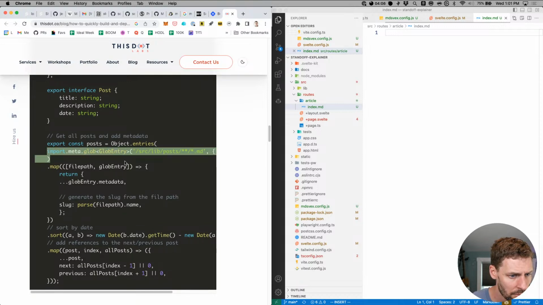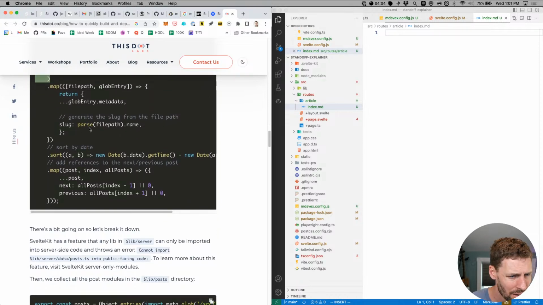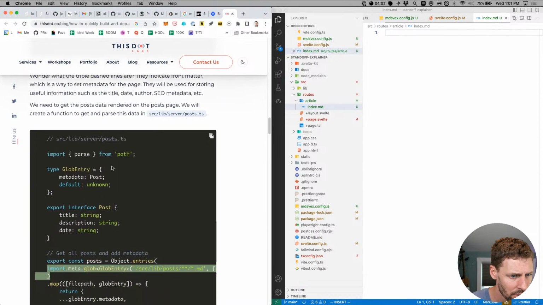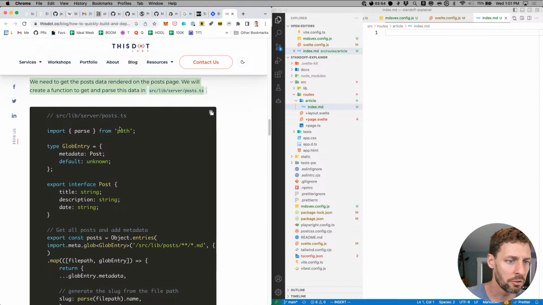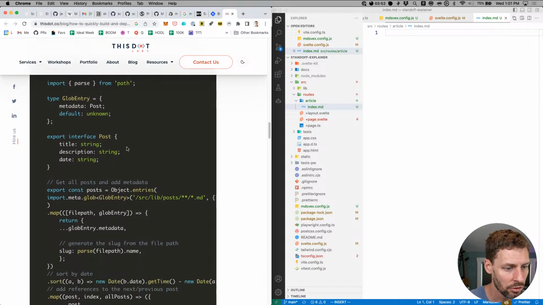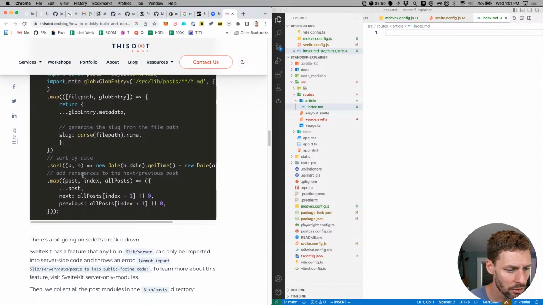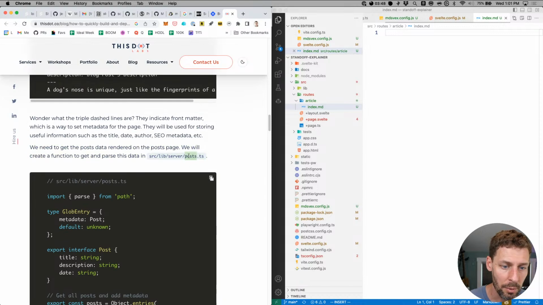Get all posts and metadata, map over that. Okay, so here's his source lib server, create a function. Aha, we need to get the post data rendered on the posts page. So he's doing the imports. So this is a post.ts file.